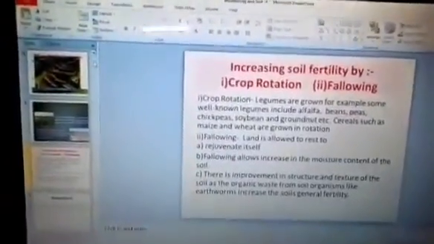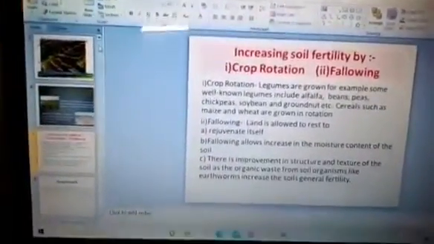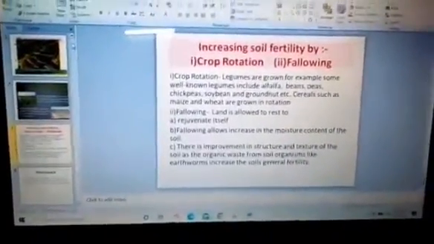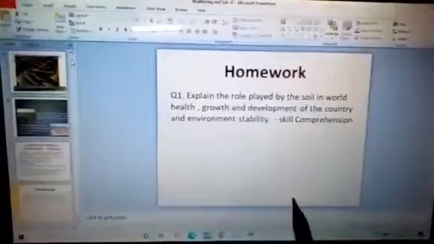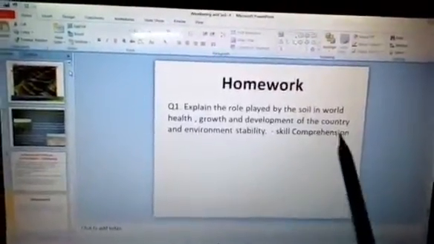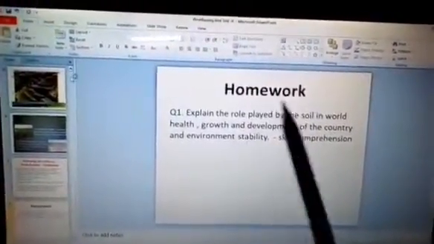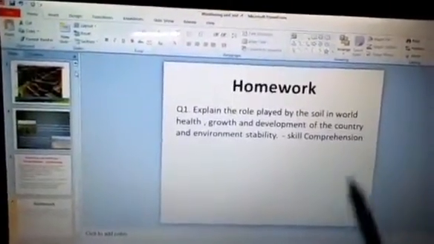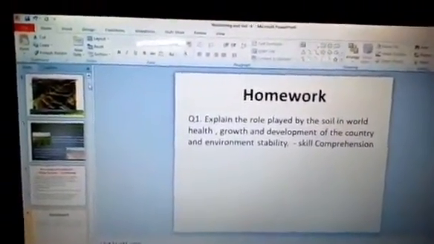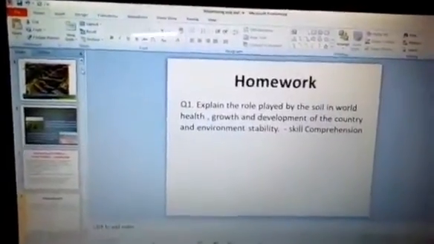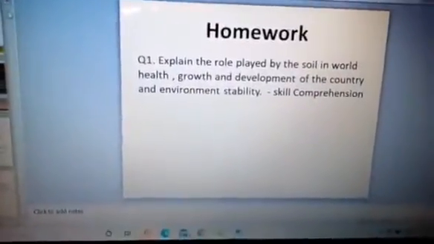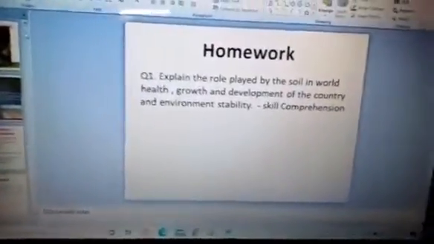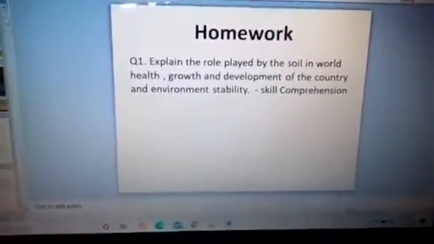Now, with the techniques of farming, we have come to the end of the chapter, but I would request everybody to open their books to page number 64, because of the homework that I have given you: explain the role played by the soil in world health, number 1, growth and development of the country, point number 2, and environment stability. How is it playing its role in the three sectors? World health. What is it? What is the soil giving us that it is providing the health of the entire world?